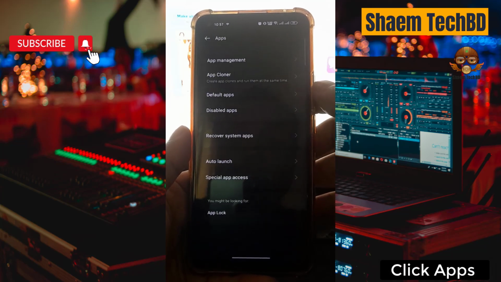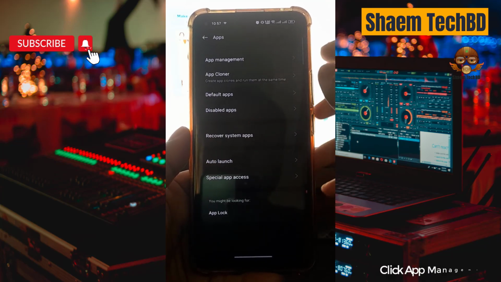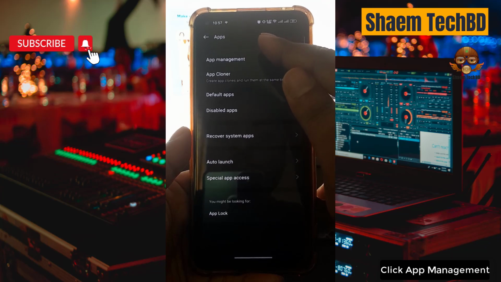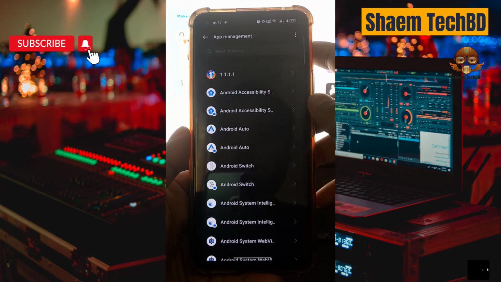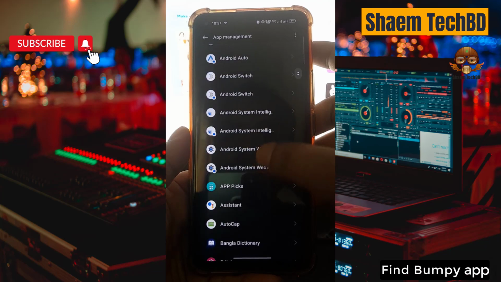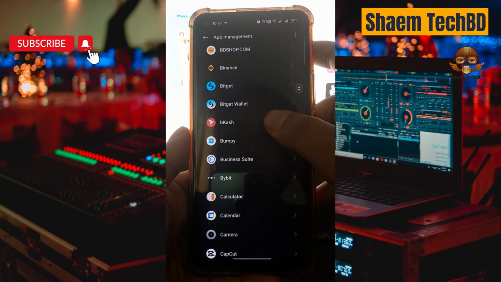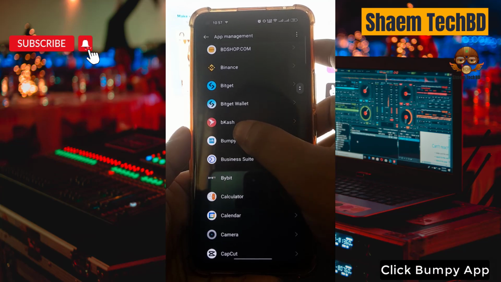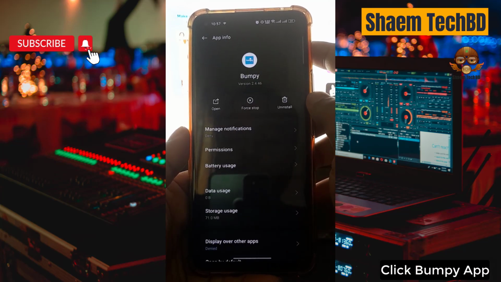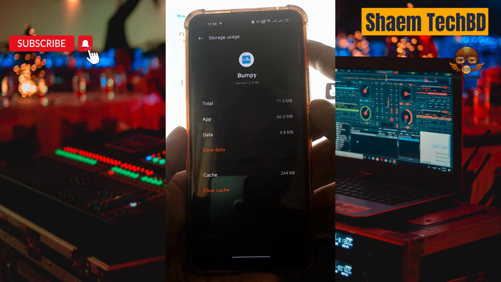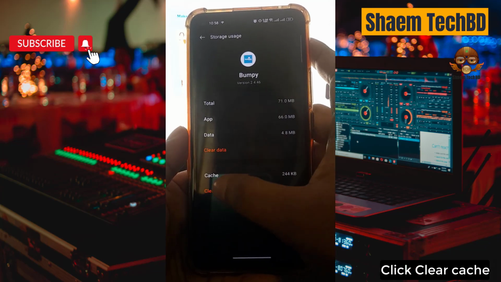Click apps. Click app management. Find Bumpy app. Click Bumpy app. Click storage use. Click clear cache.